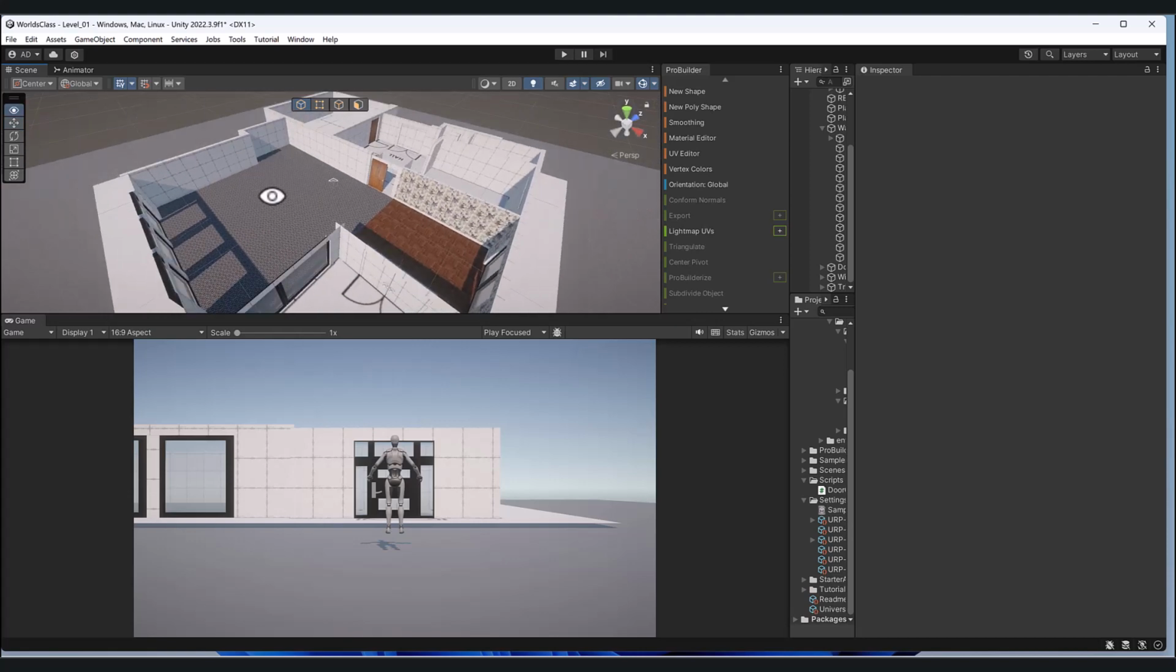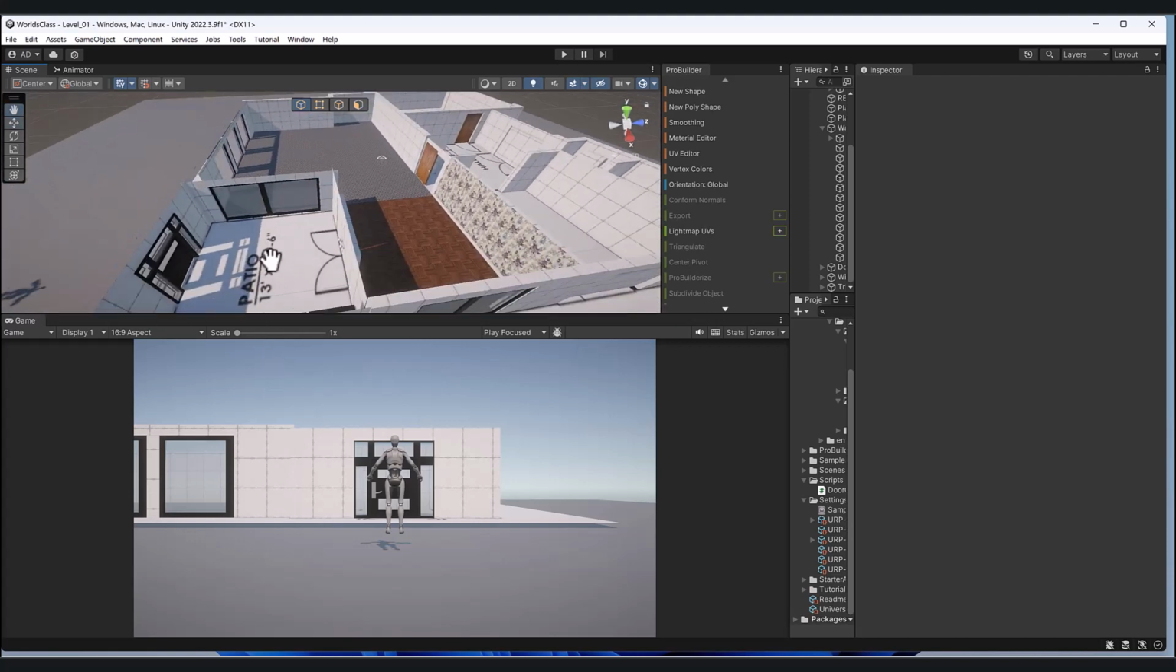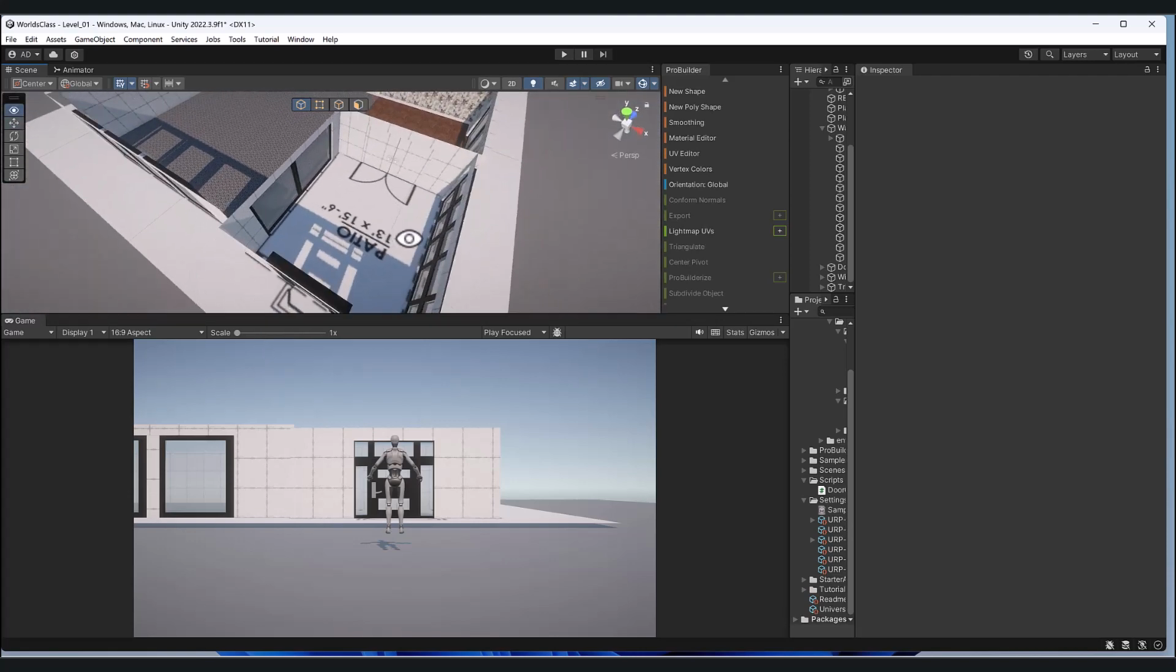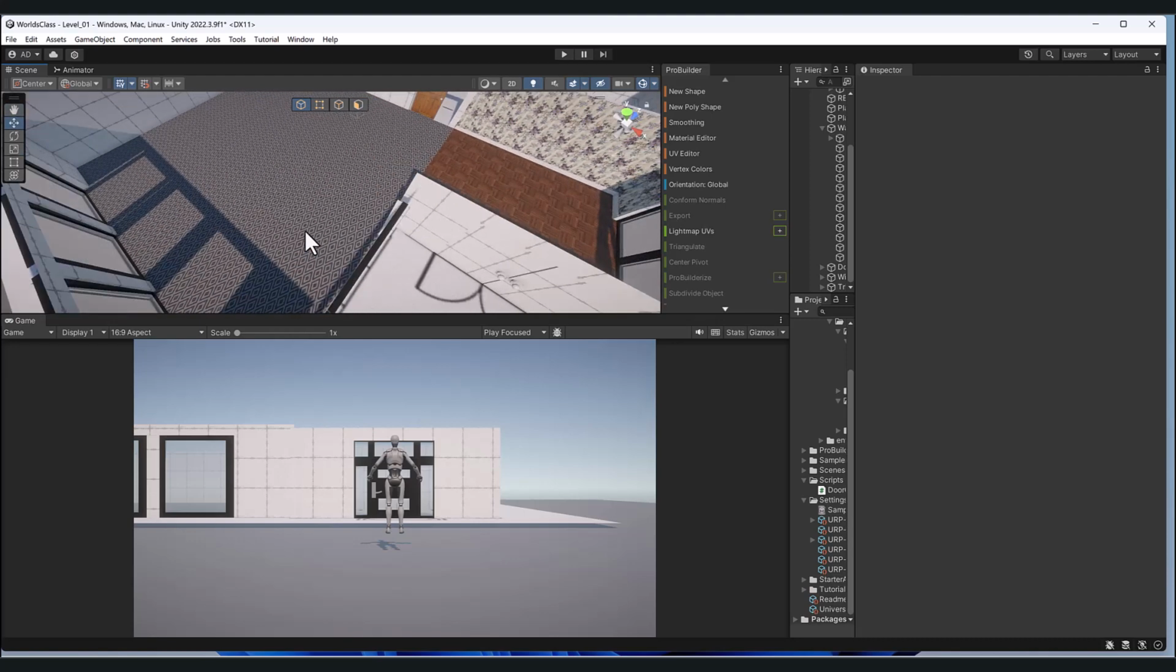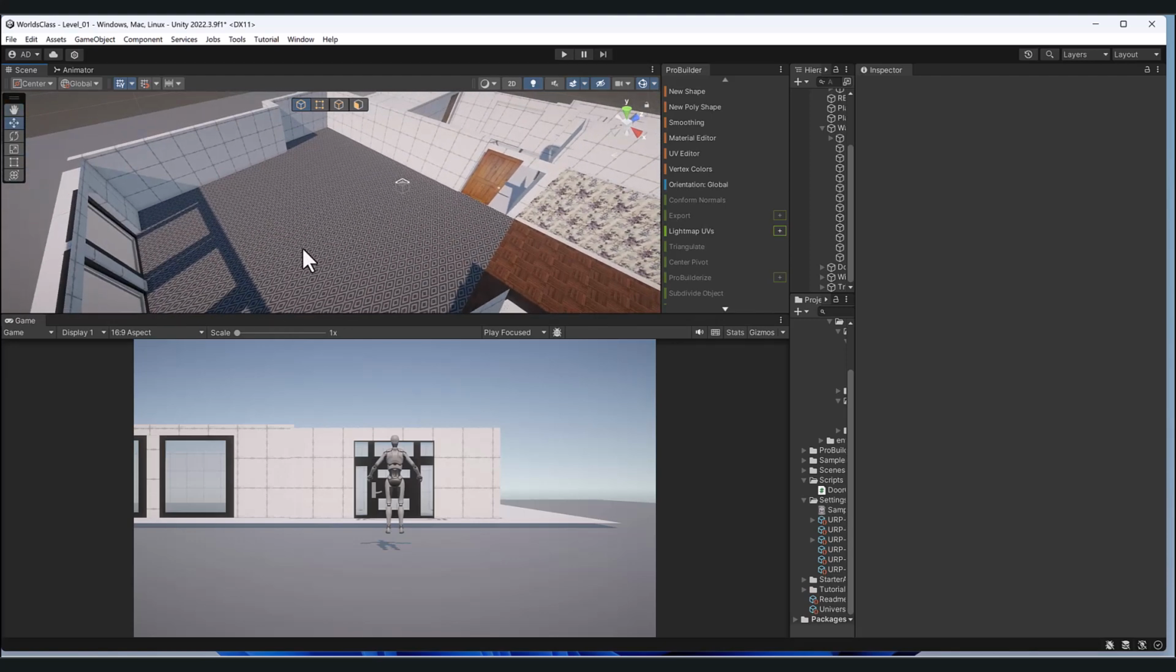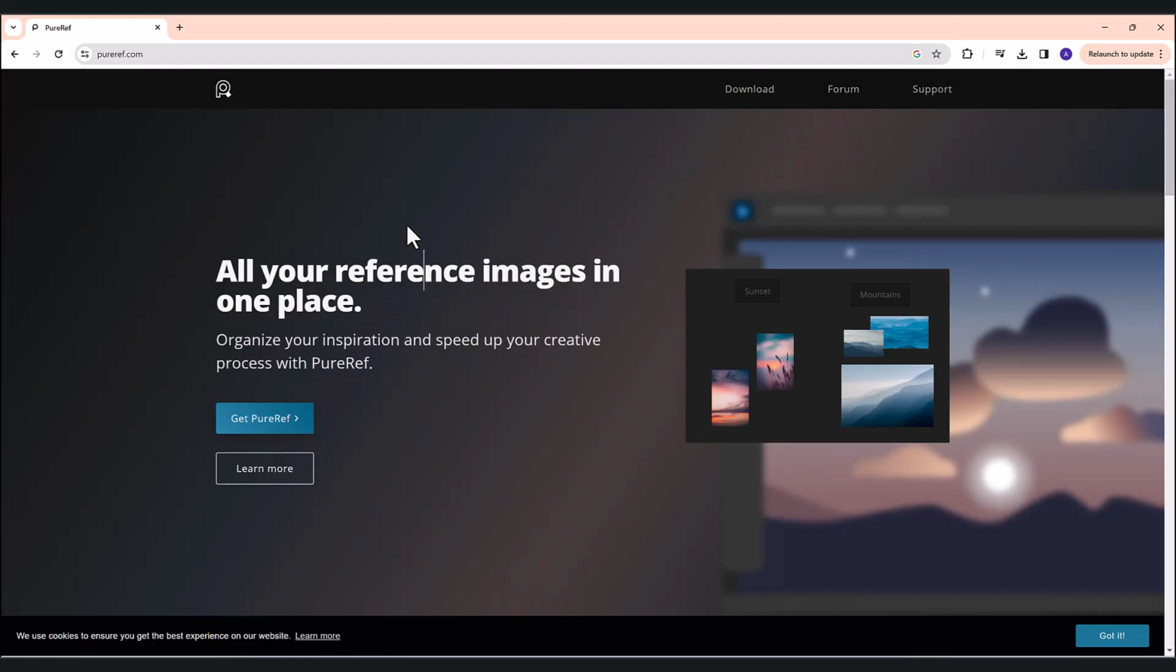Essentially this first room is what we enter, and I guess this is a patio area. I almost turned it into like a foyer or something, but let's take a look at some interior design stuff. But first, I want you to download a program called PureRef. Let me show you where to get that.